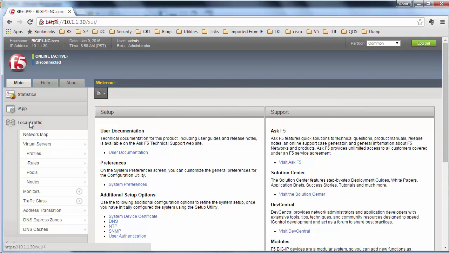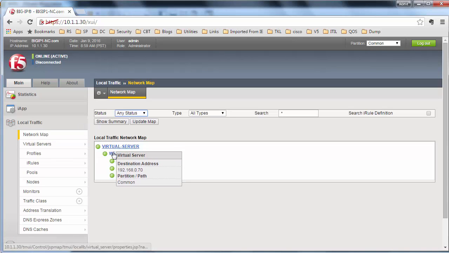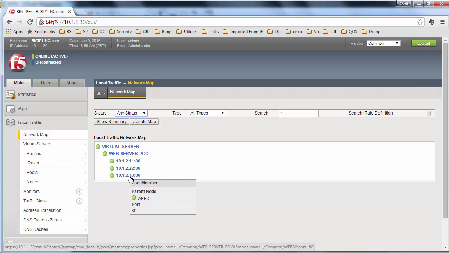So in the configuration utility we can show this setup by network map. Now here we can see our virtual server, the web server pool, the pool members, their IP, and what services those pool members are providing. So now have a look at these one by one.